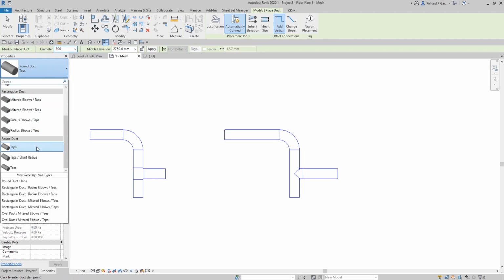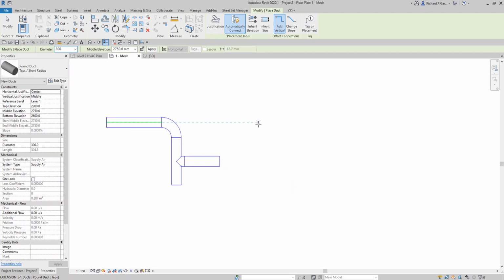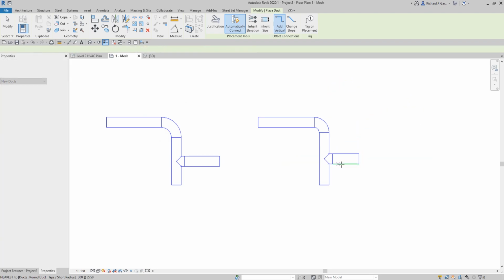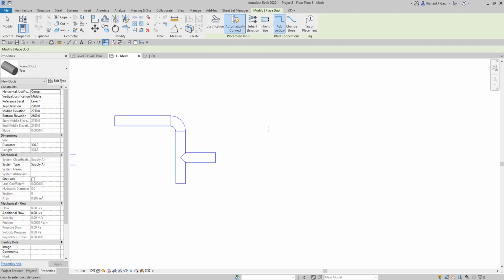And then you also have taps short radius. Pick another point. As you can see, it's the short radius that you have here, compared to the other one. That one is taps as well. And then you also have tees. Let's check out the tees.